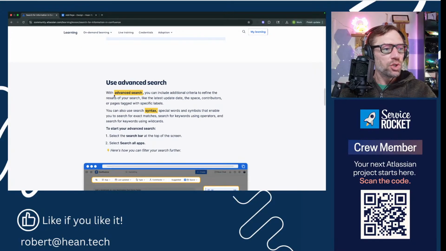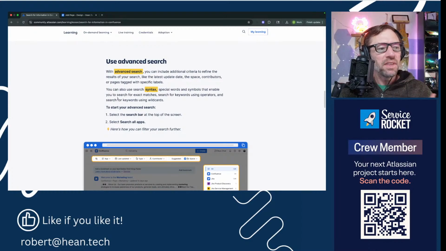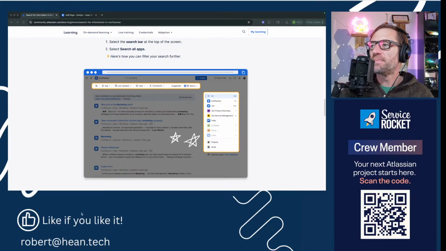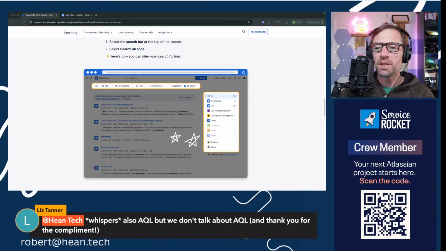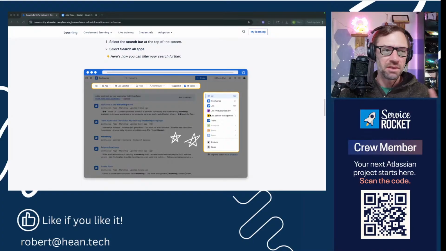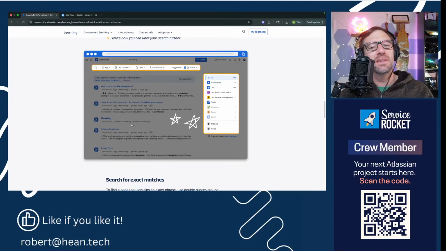All right, advanced search we spoke about. There are some things in advanced search that I forget about. We've got these special filters, or these extra filters. Liz, why don't we talk about ACL? That's asset query language for folks. Again, something that does not impact Confluence, so I won't go down that rabbit hole.